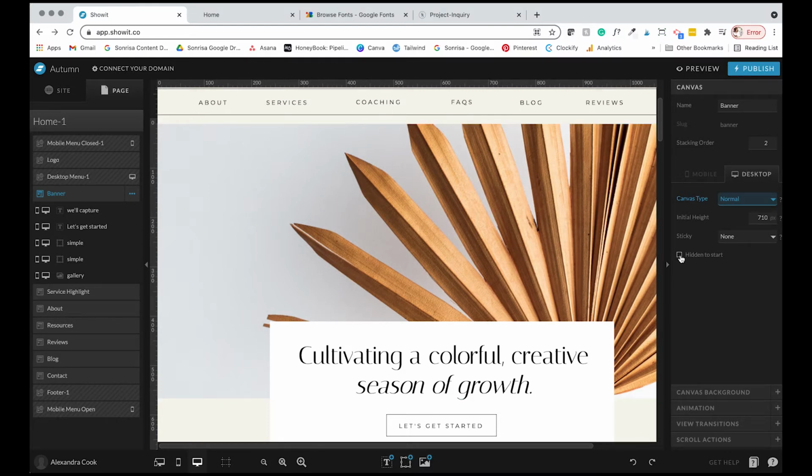Okay, so then hidden to start is an option that you can include if you wanted to use, say, a pop-up. So you can create a pop-up and then it's hidden to start, and there's going to be a scroll action over here. Once someone scrolls over that, it's going to pop up. So I don't do a whole lot of pop-ups. It's definitely something that you can do. It's a really good marketing tactic. I personally just don't do them.